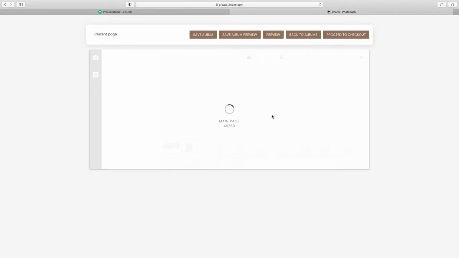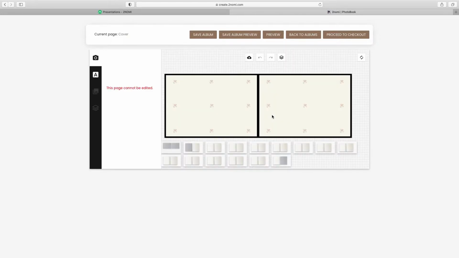It may take a minute for the template to load, but soon the main template for your book will appear. You can see what page you're on by the upper left-hand corner or hovering your mouse over the page icons. The cover page and pages 1 and 26 cannot be edited, so make sure you click on the pages that have white on both sides.